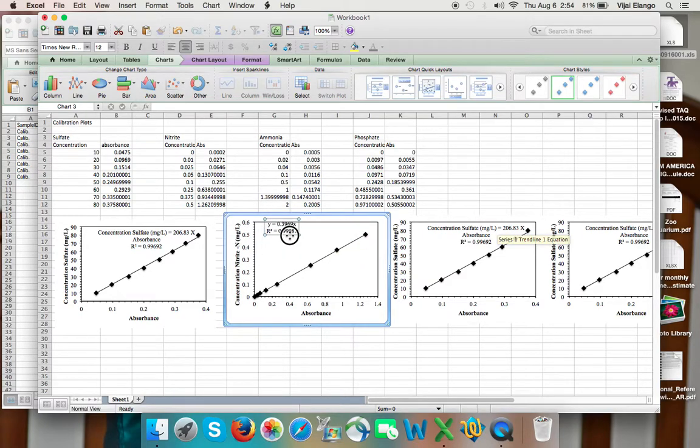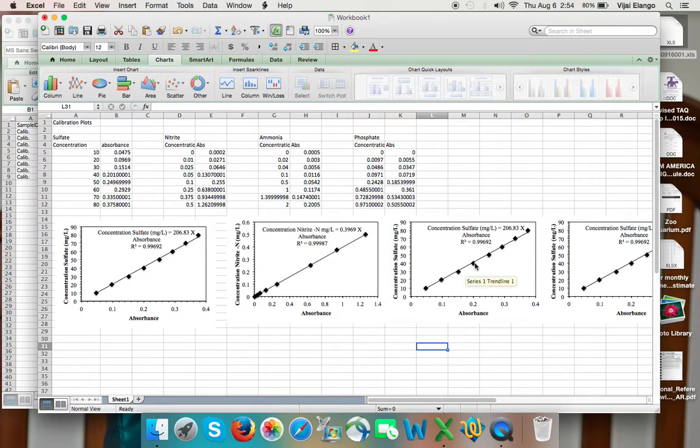So like we did for sulfate, I'm going to call this concentration for nitrite nitrogen in milligrams per liter, and that number is the slope times absorbance. And like I said, the only reason I'm copying and pasting is to maintain the same format across all the plots. Okay, let's do the same for here.